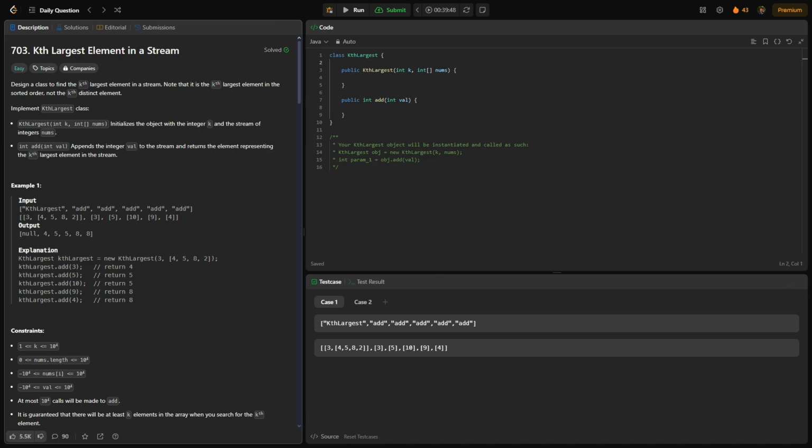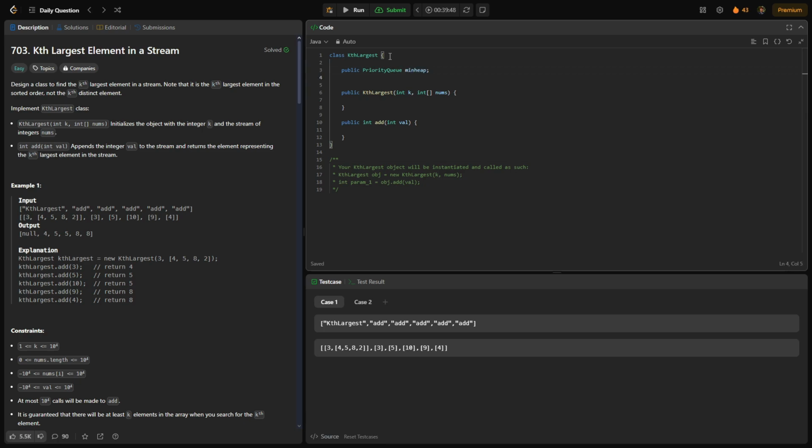So how do we implement this? First, we're going to initialize a public priority queue, and this is going to be our min heap. We're also going to have a public int k. Now in our public KthLargest, we can initialize our min heap and our k. Up here, we have to make sure we identify it's going to store integers. So min heap is going to be equal to a new priority queue.